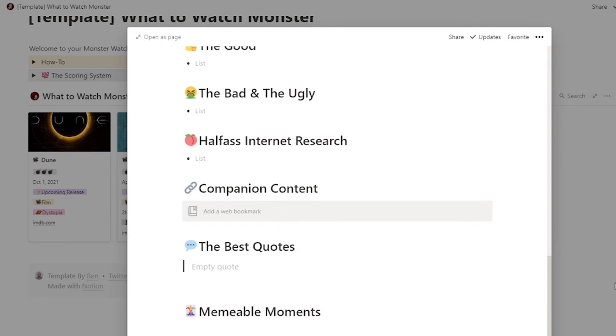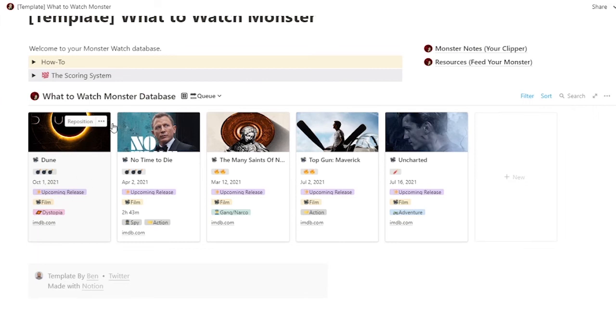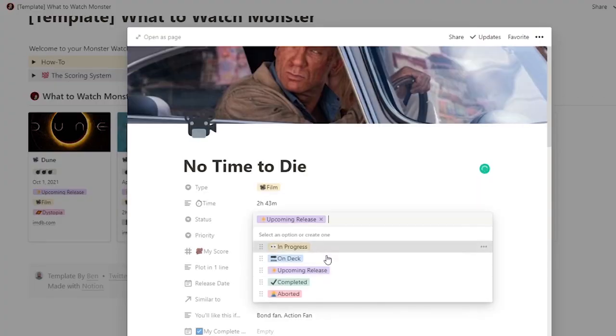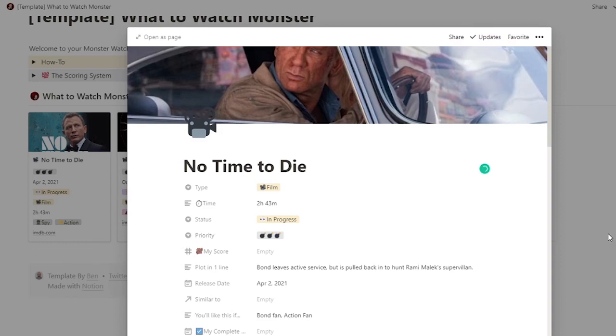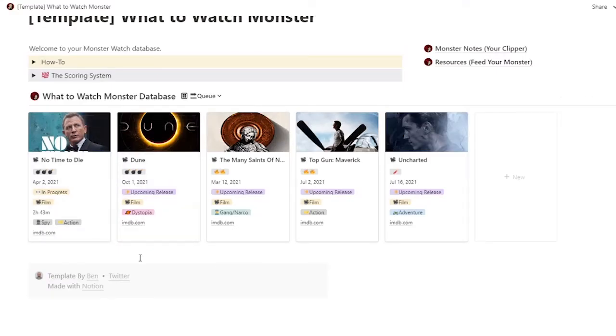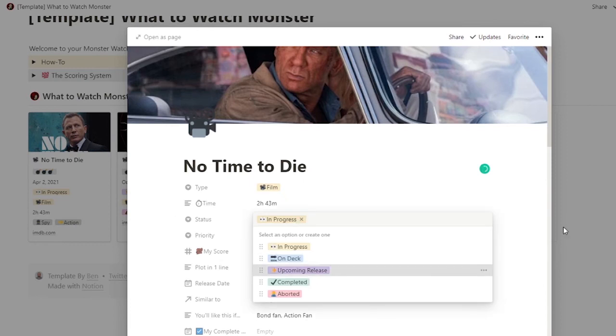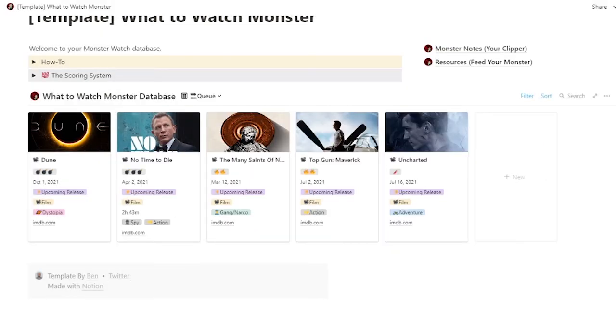So as you'll see here, now we have Dune in our queue. Reposition that and hit save position. So that's an upcoming release, but say you're actually in the middle of watching something, using James Bond as an example, in progress. So if I'm watching James Bond, as you'll see, that now moved to the front of the line here. So it's a good way to keep track of what you're currently watching. Put that back to release.